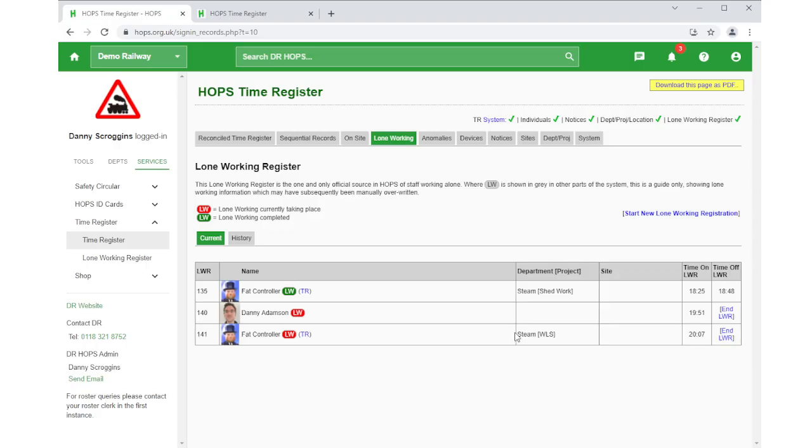It also tells me any clues from when the person signed on, just in case I do need to go and find them. These are some clues from when they signed on of what department and project and site, if it was stated that they said they were working at.